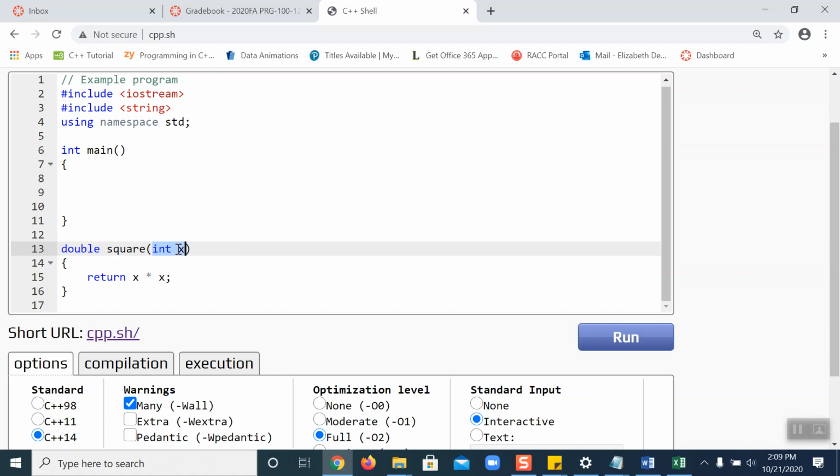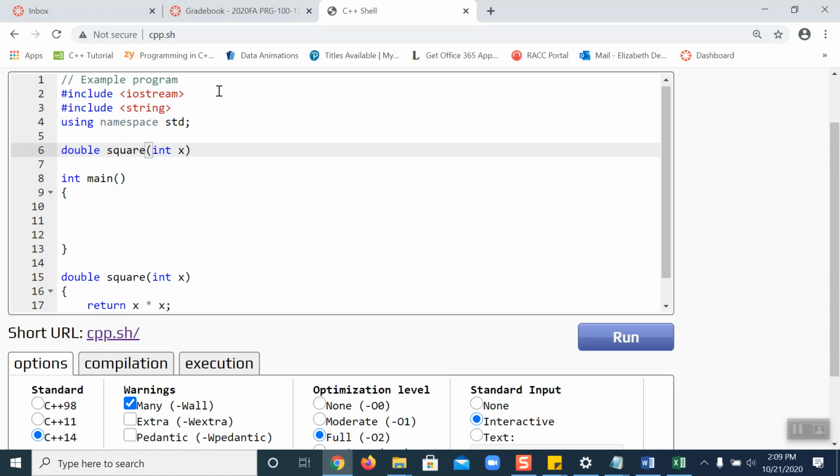This is considered a local variable. This is local to this function. It belongs to this function. Okay. And then after I create my function, I have to declare it. I have to create a prototype, and it's really easy. You just take your function header, copy and paste it to the top, and put a semicolon at the end of it, and there you've got your prototype.